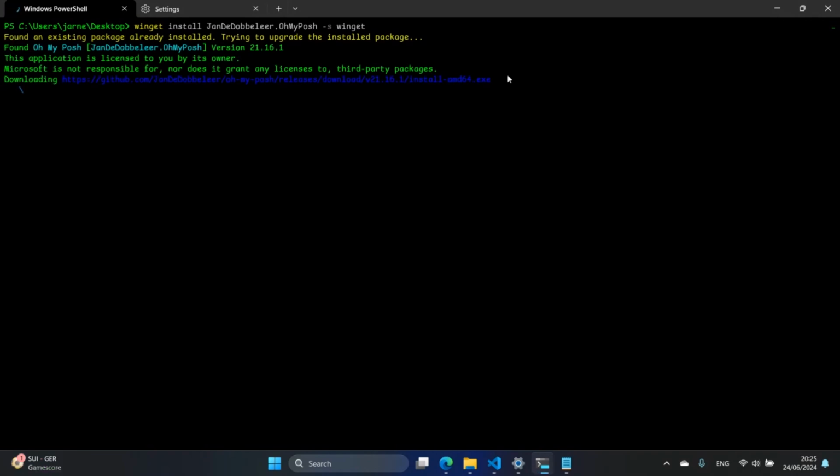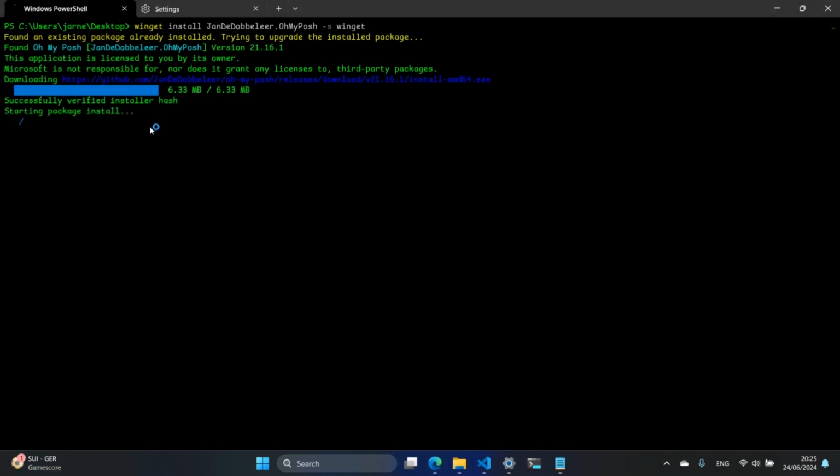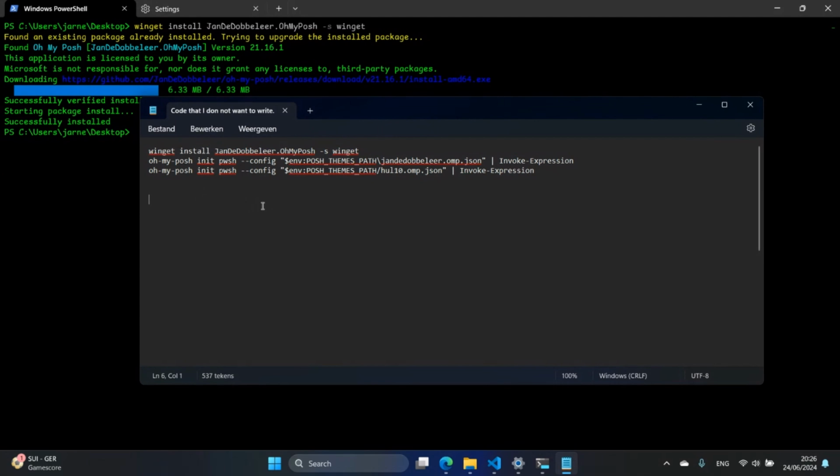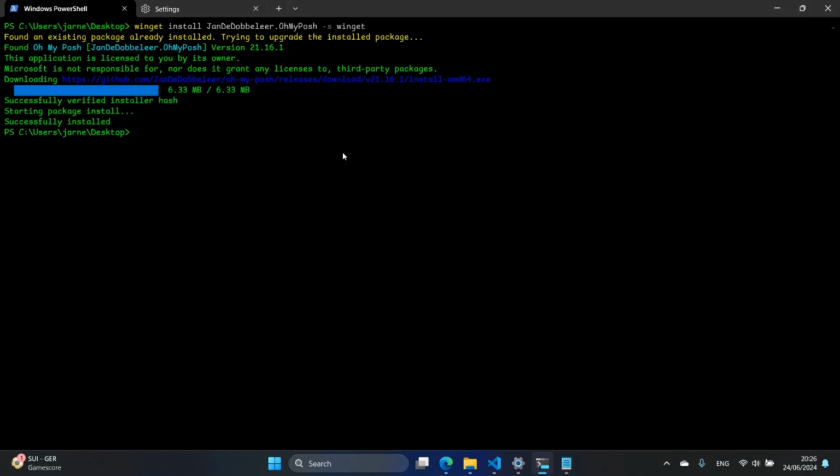So the first command you would need to enter here is winget to install the third-party package, OhMyPosh. Now, in this case, for me, it's not going to install the package because I already installed it. It's just going to look for updates. But it's pretty easy to install. All right, it's done.